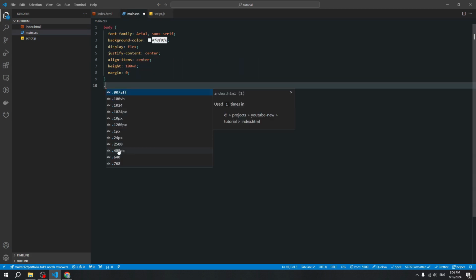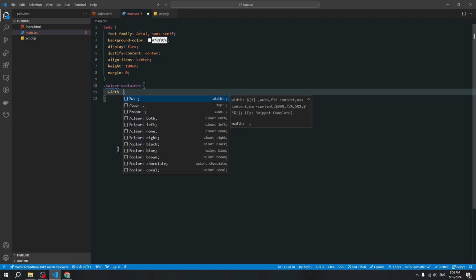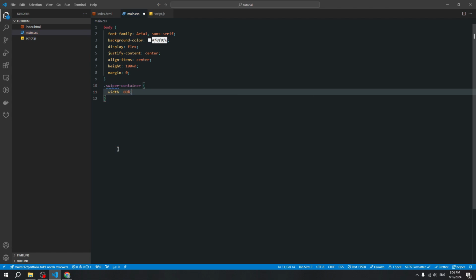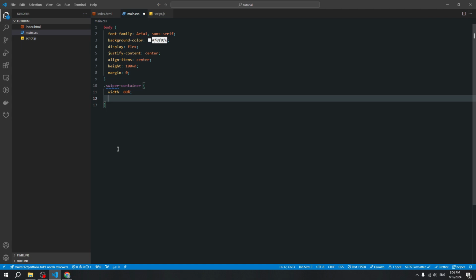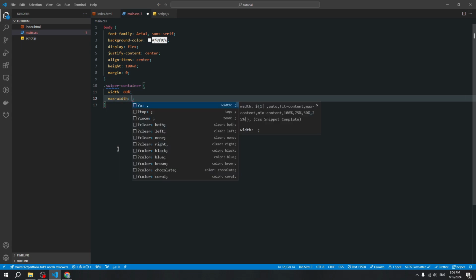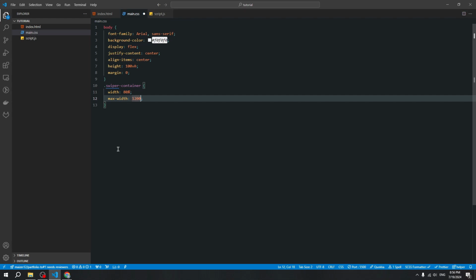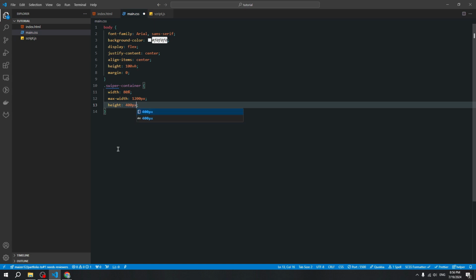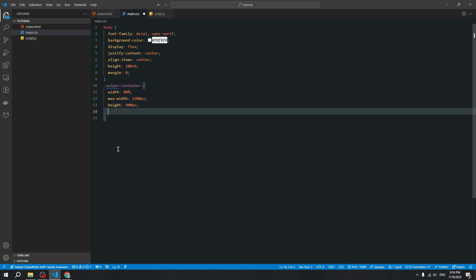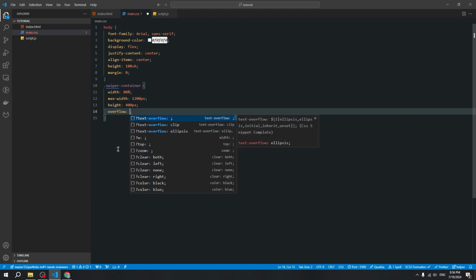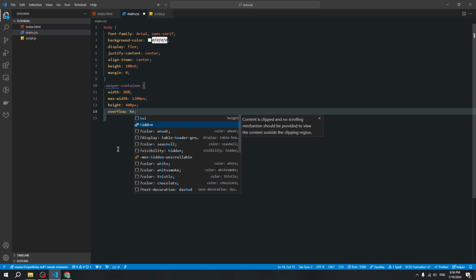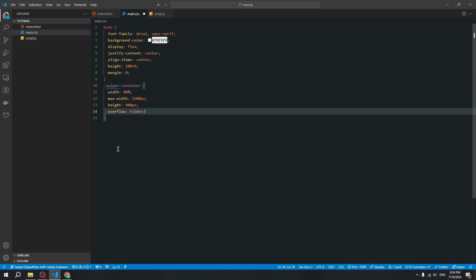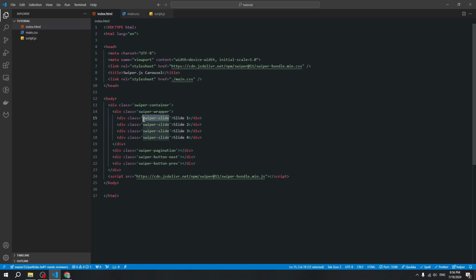Copy this class and create a new selector. First add width, and we'll be using percent, and create max-width. Okay, and also create height 400 pixels, and use overflow hidden because we don't need any scroll. Create this property and add the value hidden. Okay, our container is also ready, and in the end let's create some styles for our slide elements.